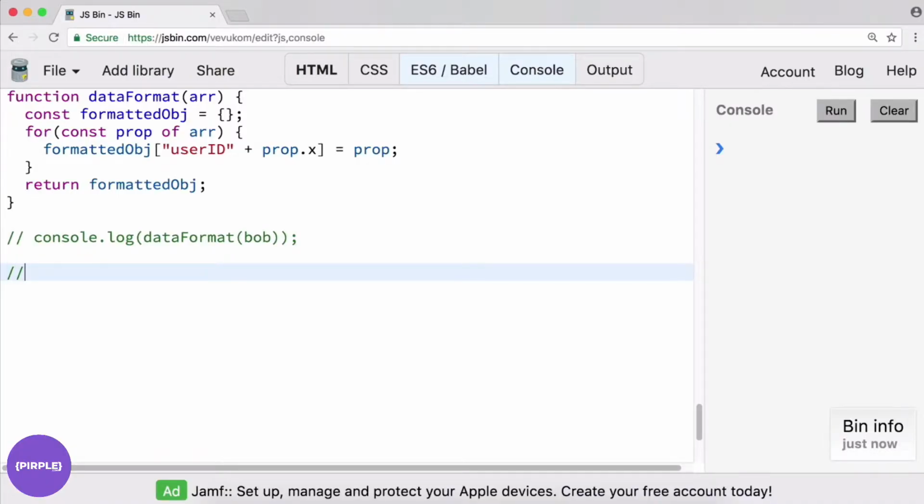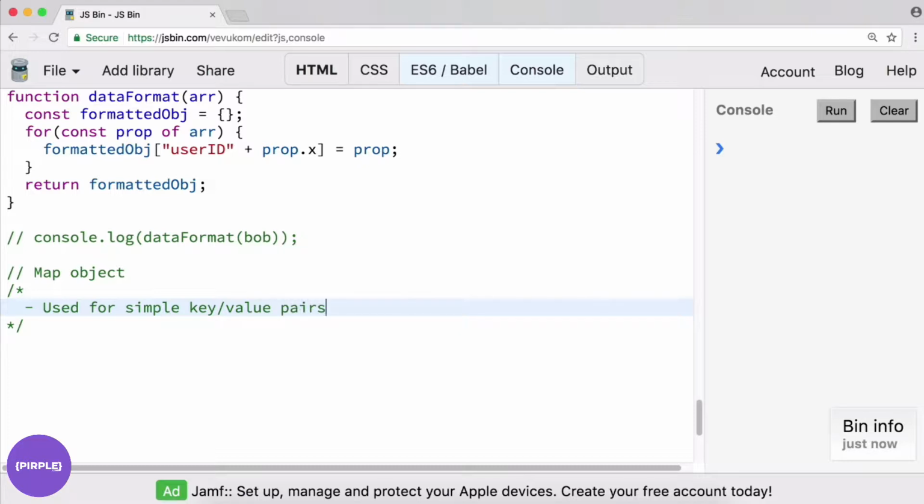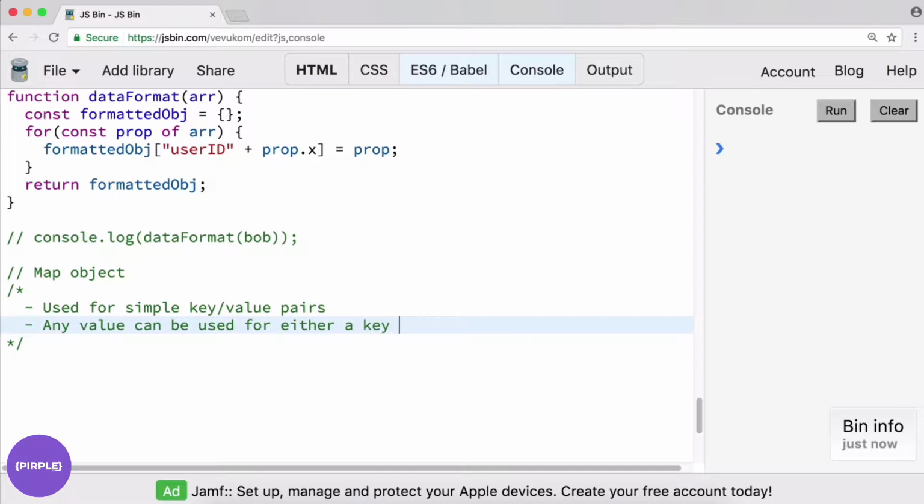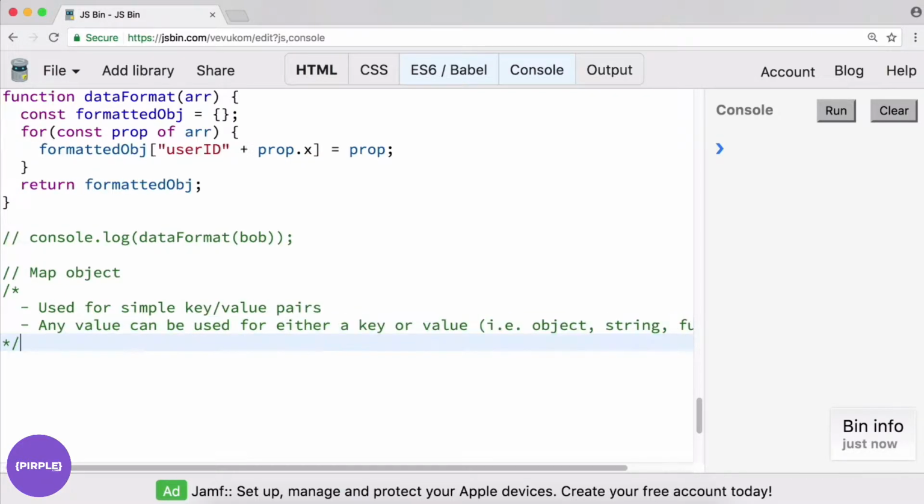Next, I'd like to touch on a new type of object called the map object. A map object is actually very similar to a regular object, but it's essentially used for simple key value pairs. In the past, we just always used objects for this purpose, but now there's a map object that we can use. Any value can be used for either a key or value. So that means objects, strings, functions, etc.